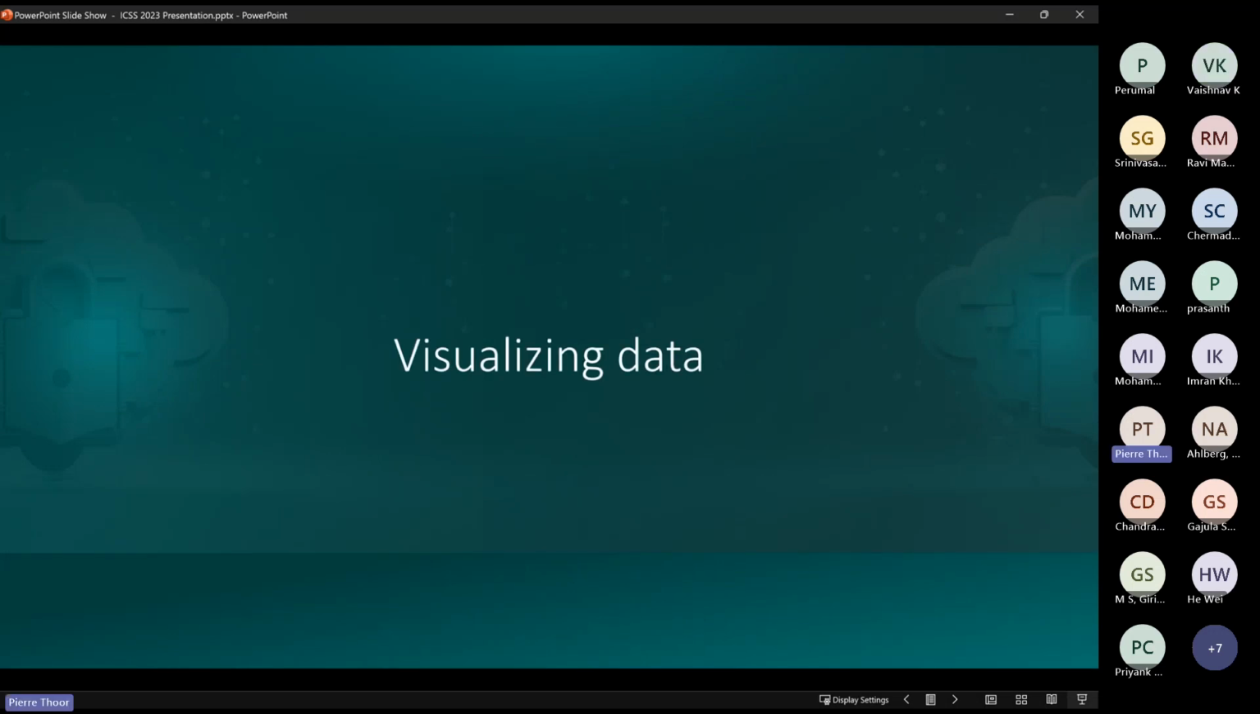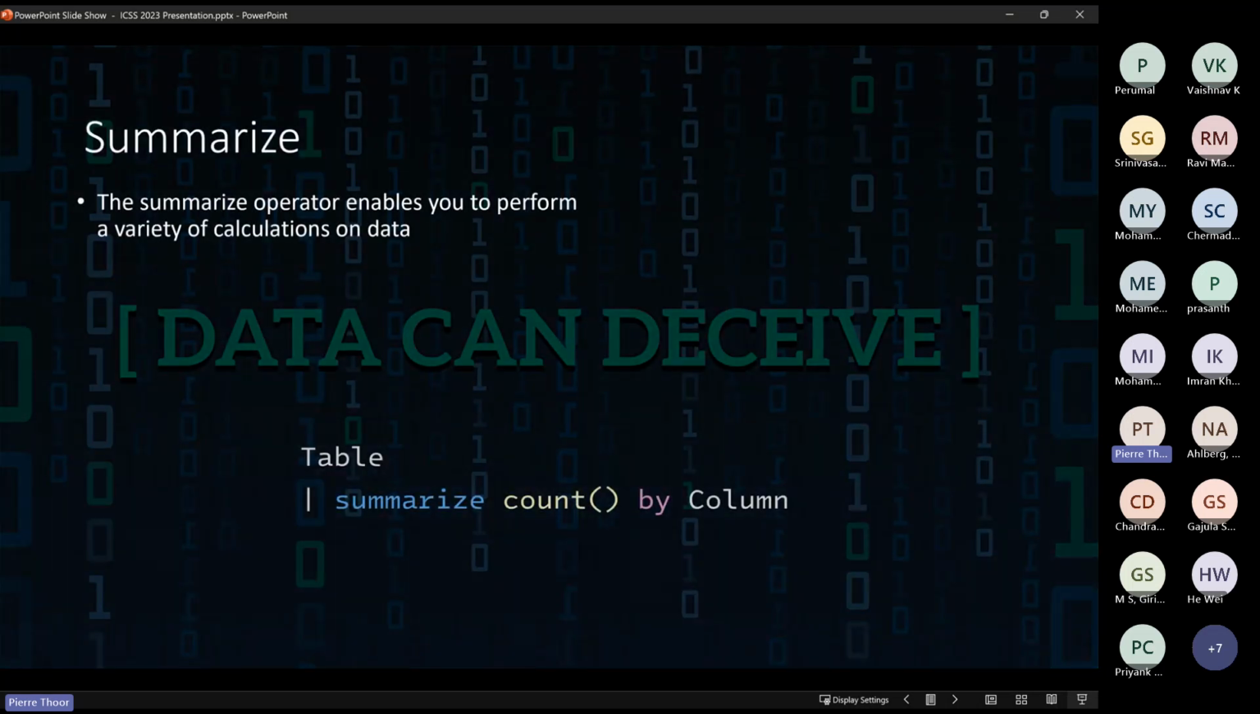But most important is to visualize the data, is my belief. So summarize is so important because we can see anomalies in our data, because data can deceive, and this is a picture from the Kusto Detective Agency. So learn that operator summarize.